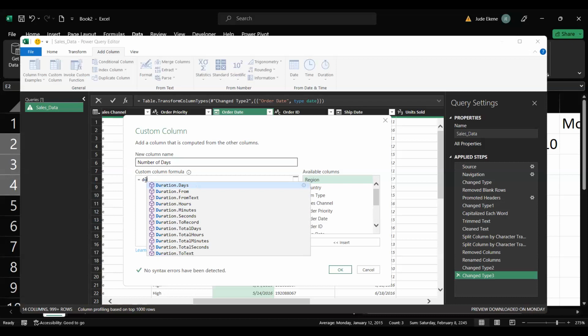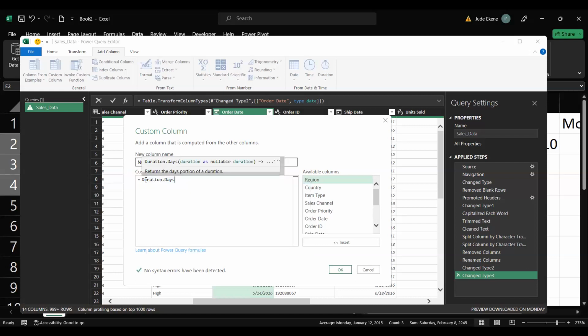So depending on what I want to do, do I need duration.days or duration from text or duration.hours or duration.minutes or duration.seconds, duration.total days, total hours, total minutes. It depends on what exactly you want to do. You can get them here. So let me start with duration.days. All right. So I want to say duration.days.